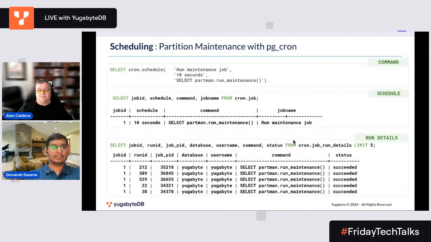Now let's schedule the cron job. So I have here scheduled the run maintenance function to run every 10 seconds by the name of run maintenance job. And after scheduling the job, we can see from the cron.job view that the job that we have scheduled is added in the cron.job view, and it will now execute every 10 seconds.